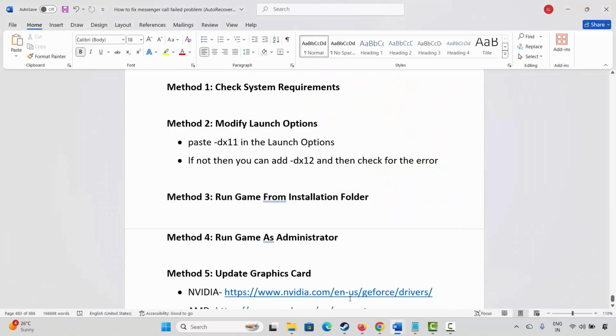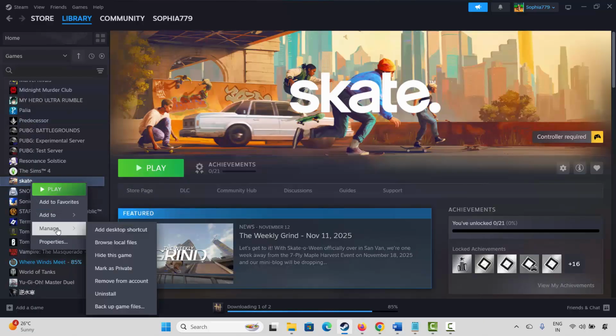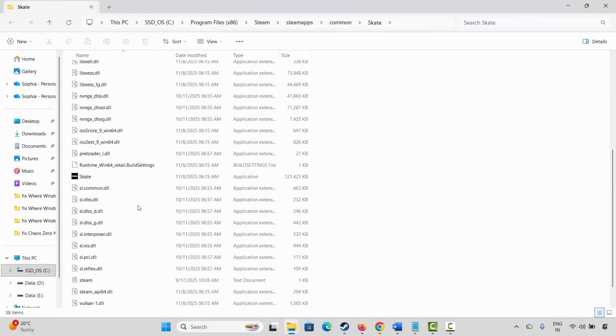So for that, go to Steam, select your game, right click on it, click on manage, then click on browse local files. This will take you to the game folder where your game has been installed. Here you have to select the game application and double click on it. Now check if the game is opening or not. If not, next method is to run game as administrator.